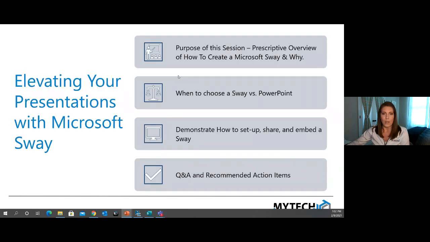All right, so today's session is really about Microsoft Sway and PowerPoint in presentation. The purpose of today's session is a prescriptive overview on how to create a Microsoft Sway and why. Ultimately, the biggest question is, why a Microsoft Sway over PowerPoint? That's the biggest question that we get asked, and we even have to challenge ourselves on. We'll demonstrate how to set up a Microsoft Sway, how to share, how to embed, and how to create interactive content within Sway, and that will hopefully help demonstrate the use of Sway versus PowerPoint in different instances.